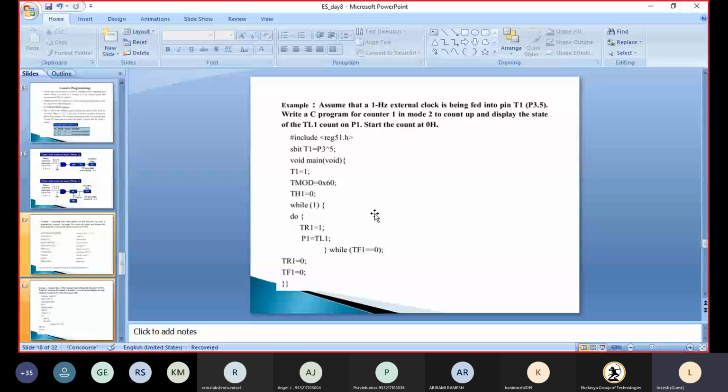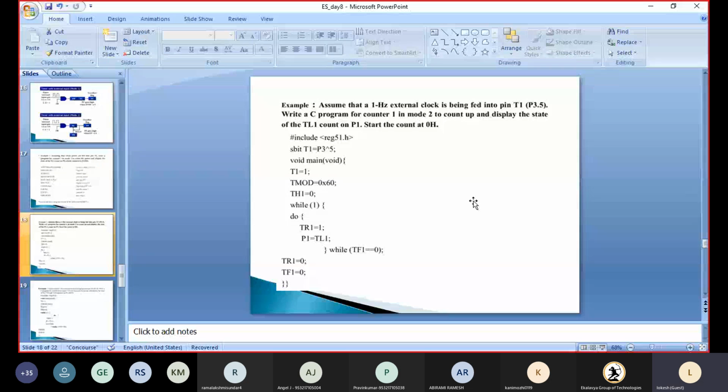So I will explain what the use of this program is. I'm connecting an external clock with pin number 15, that's the P3.5. I need to count in counter 1, mode 2. Mode 2 is nothing but 8-bit mode. And I need to display on P1, port 1. Previously we took port 2 in the previous example, and here I need to display the state in port 1.